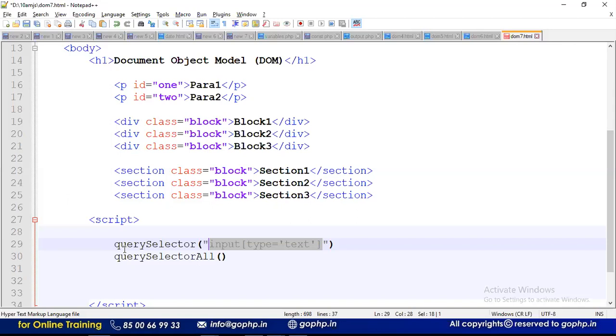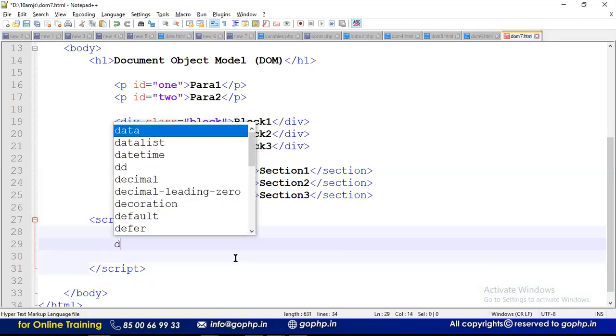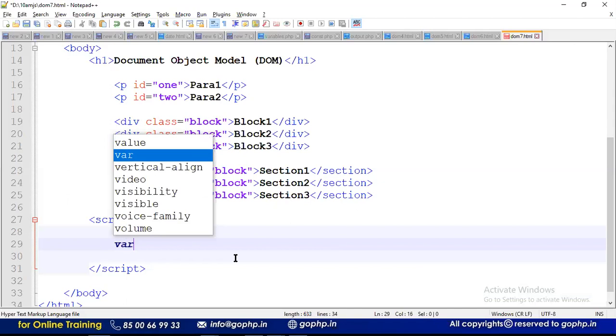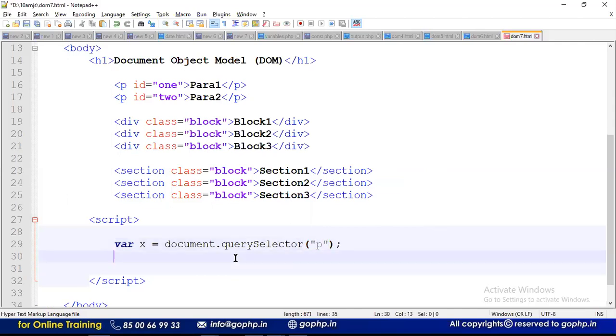What is the difference between these two? Now we will see. First of all, we got an idea of what exactly querySelector is. Okay, guys, let us do it with a small example. I am going with a variable x equal to document.querySelector. First I'm going with this method, and we will see the differences between this and querySelectorAll. In this I'm passing the paragraph tag, and I am going to print console.log(x).